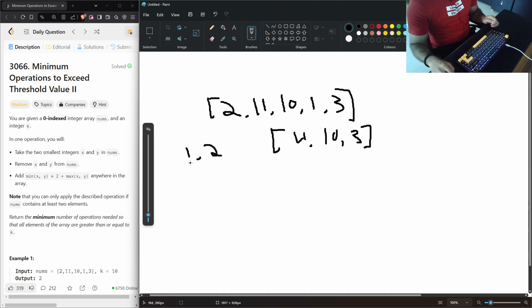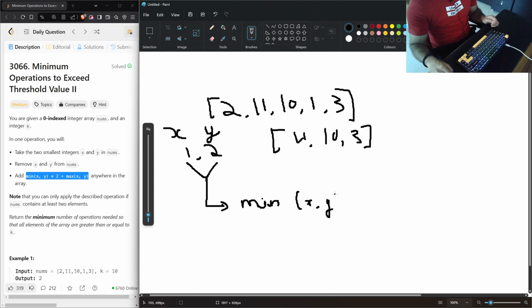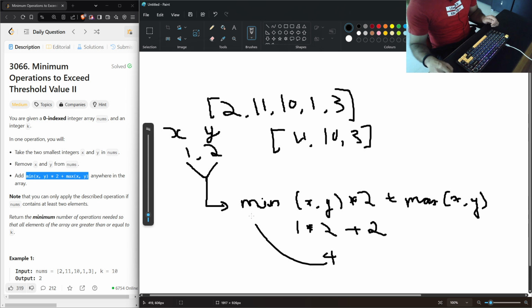Now, using these two values, you form another value using the equation they have provided. If the values popped are x and y, the two smallest values popped from this array, the value we push back will be the minimum of x and y multiplied by 2, plus the maximum of the two. So the minimum between 1 and 2 is 1, multiplied by 2, plus the maximum between 1 and 2, which is 2. So this becomes 4. We need to push 4 into the array.